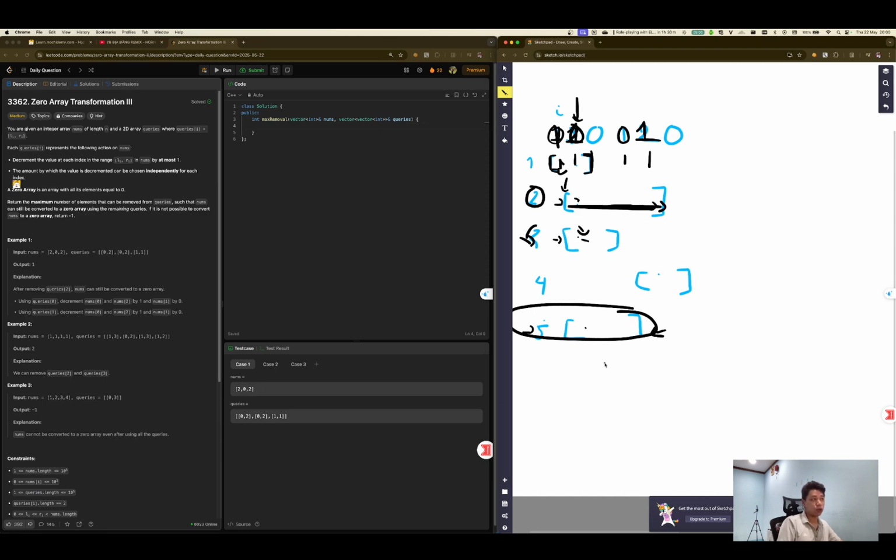Okay, the algorithm here is to sort all the queries in ascending order by the starting point. So we use a technique called sweep line to iterate from left to right over every position of the nums array, and we need to find exactly nums[i] queries that contain this position.